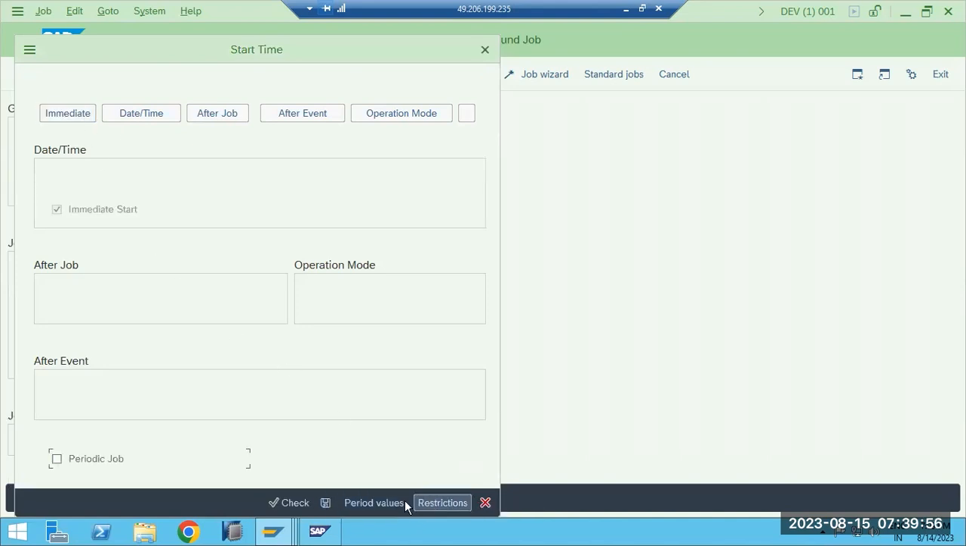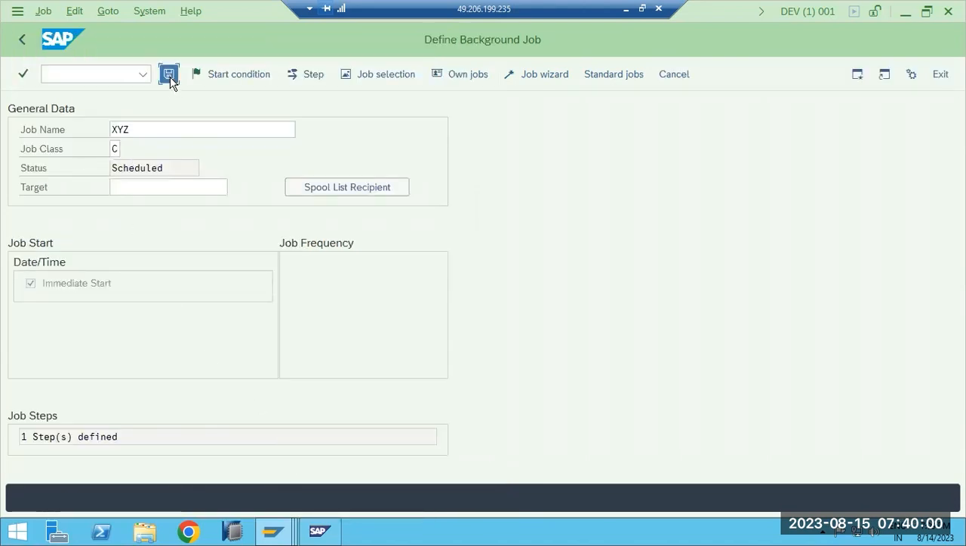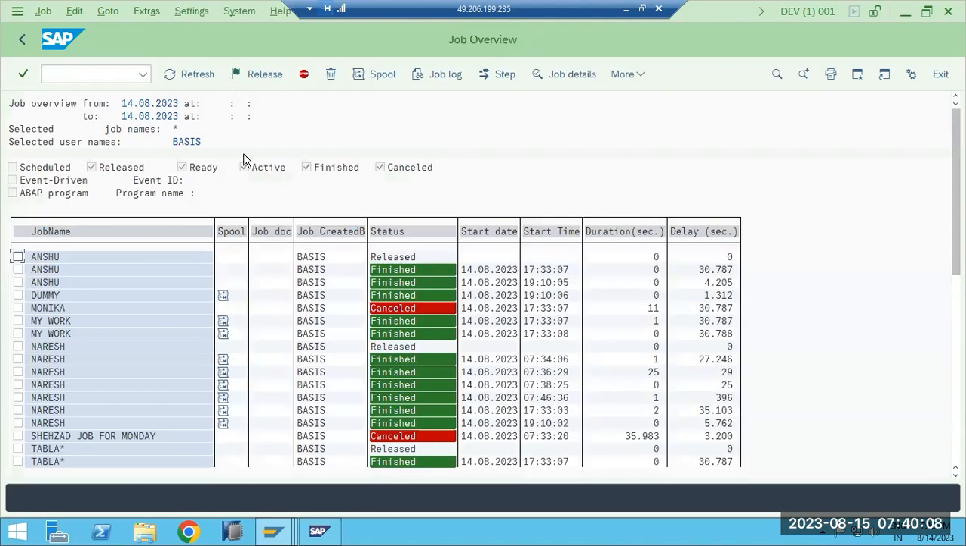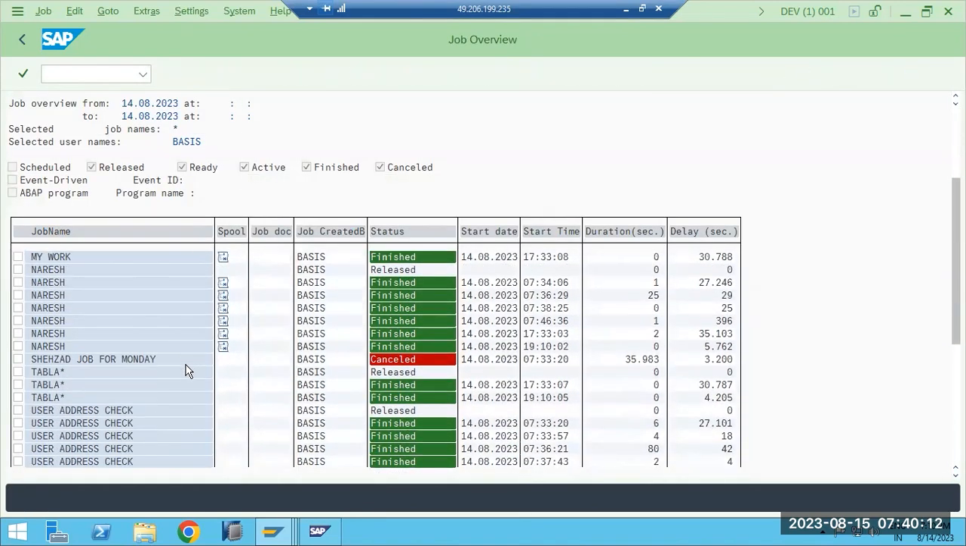If I click on the save button, this job will run after that job is completed. Here restrictions and periodic values are there. If you save it, see here the job is in released status. Then you have to go to SM37 and check whether my job is successfully completed or not.